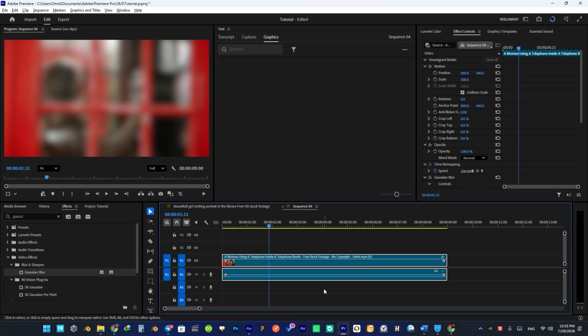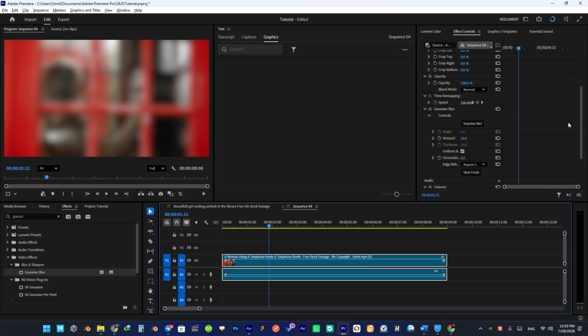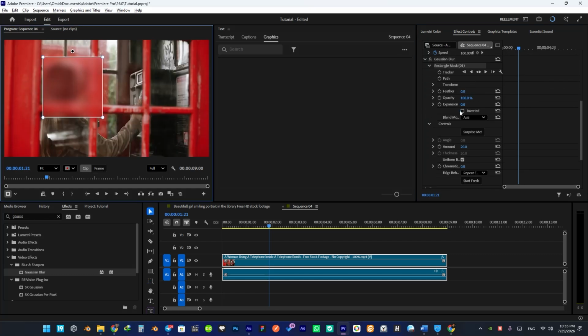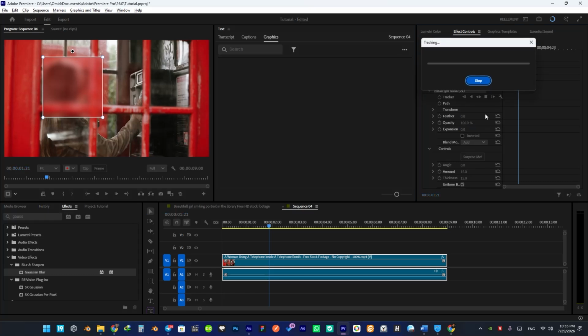Now go to the effect controls and create a mask around the area you want to blur. Increase the blurriness value until it looks right. If the object is moving, enable mask tracking and let Premiere Pro follow it automatically.